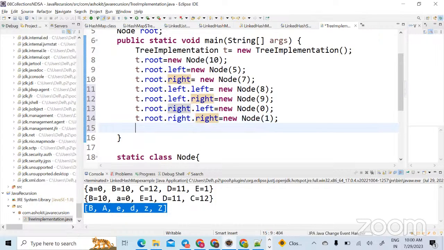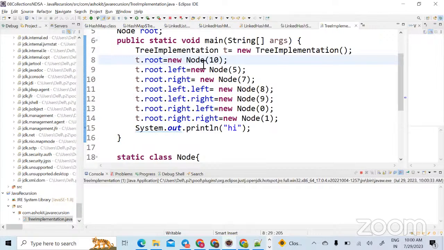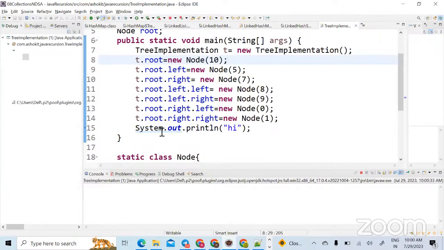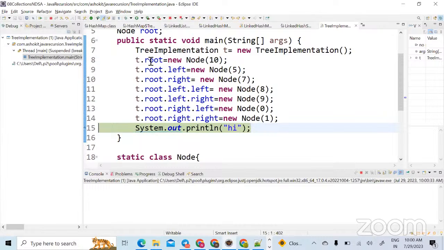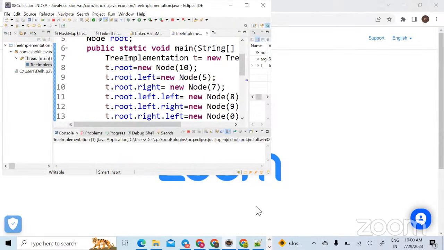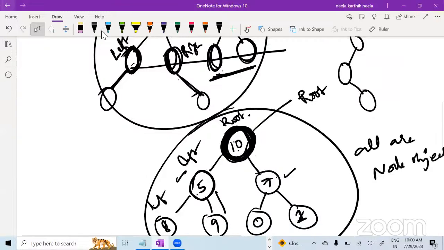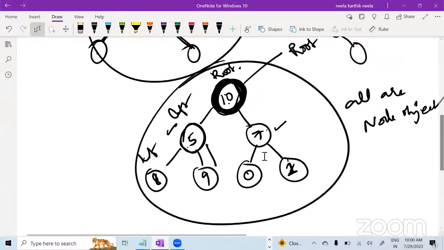Okay. Now let us do sys out hi. Now let me debug the program and see whether the program looks the same or not. Right click, debug as Java application. So I'm just debugging directly. I'm going to this line. Now, if you look at the root, what is the root element, guys, in my example? 10. Let me minimize this and put these two side by side.